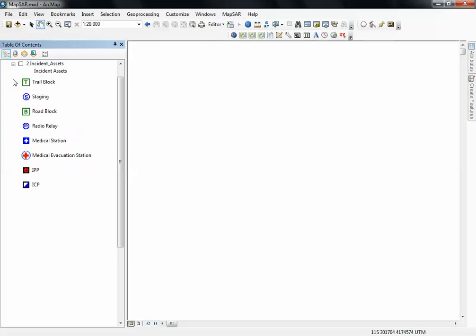The next group we call incident assets. So these are assets that we can put out there on the map to show the location of different items, whether that be a heli spot or a hazard or a fire vehicle or a camp, radio relays, etc. It's a good way to keep track of what assets you have out in the field and where they are.